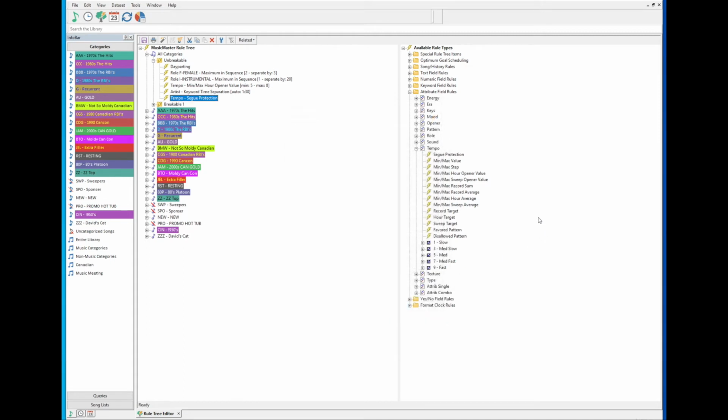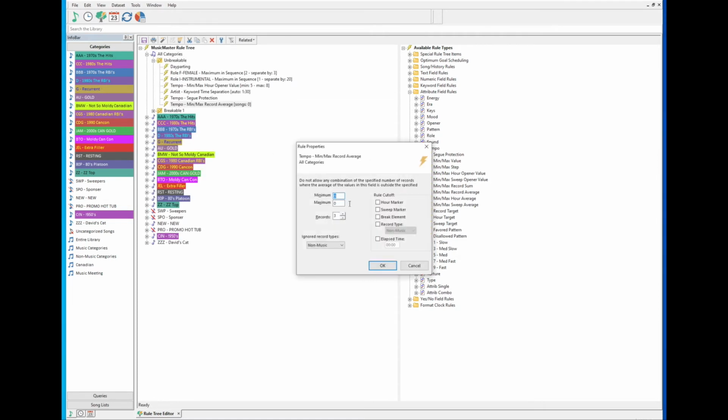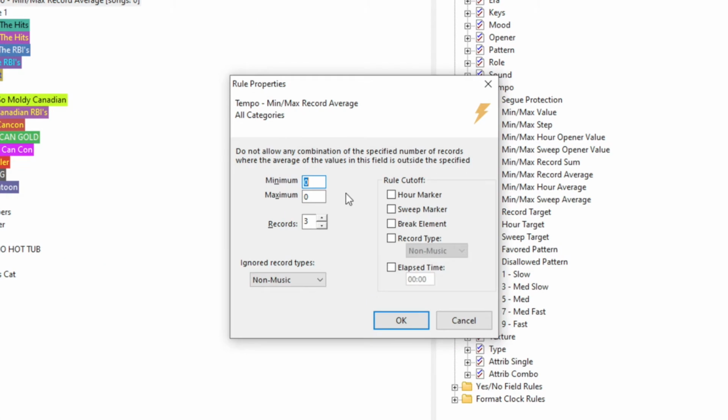So I'm going to get out of this. And the teaching a little bit more is going to be this one: minimum, maximum, record average. Let's just drag this under here. What this is saying is, tell me what the minimum average of the tempos should be for the lowest I can go and for the fastest that you want me to go. Here's the slowest, here's the fastest group of songs.